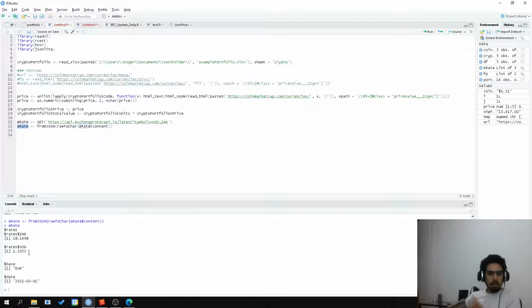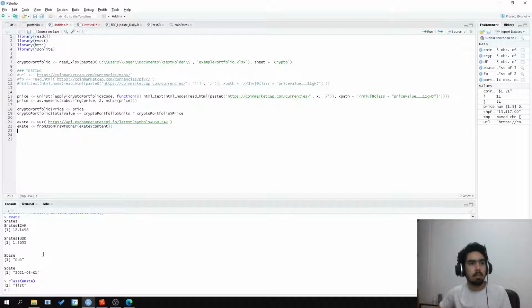Okay, so that should do it. So we're going to divide the euro rand by the euro dollar, and that should give us the rand dollar exchange rate. So this is a list, right? Yeah. So let's unlist that.